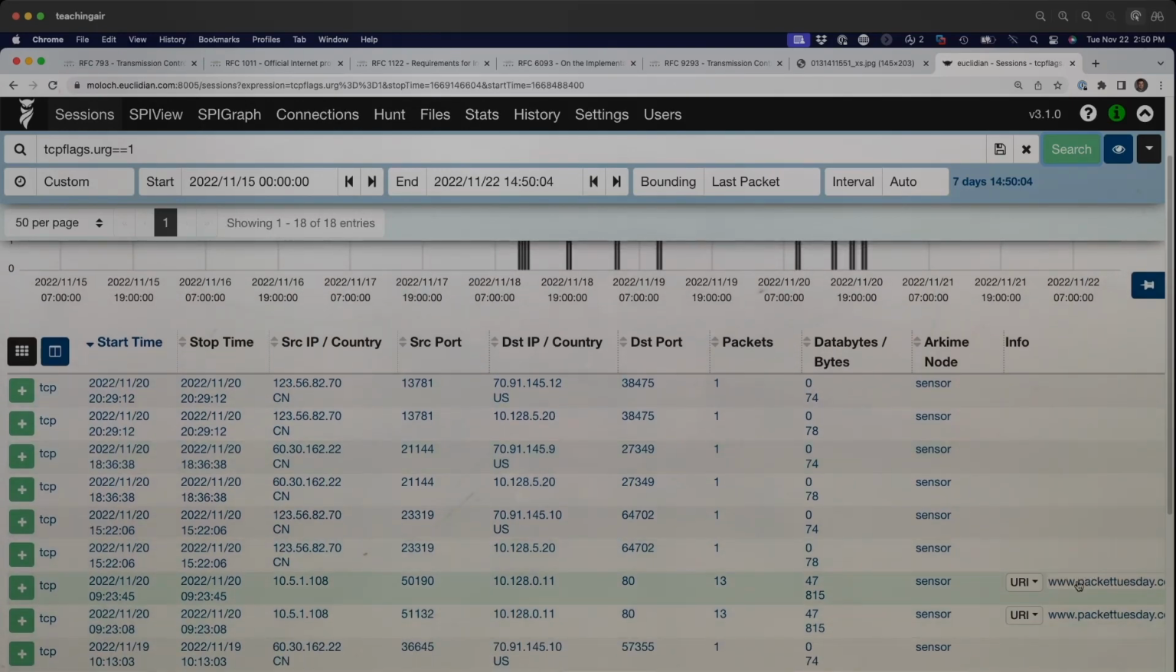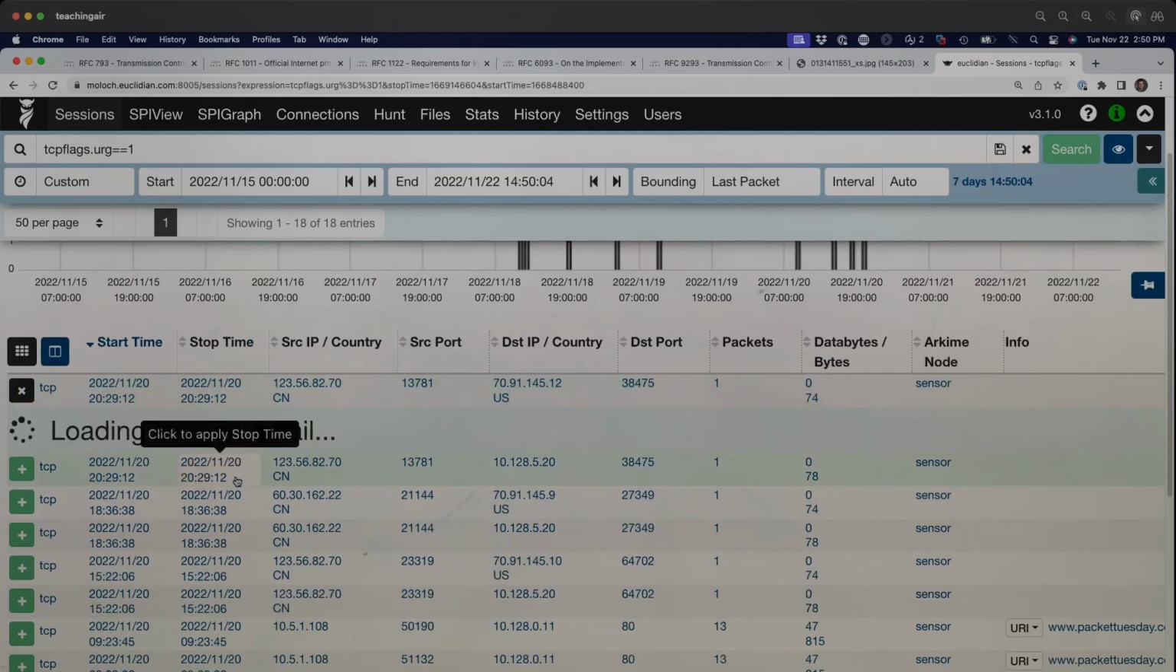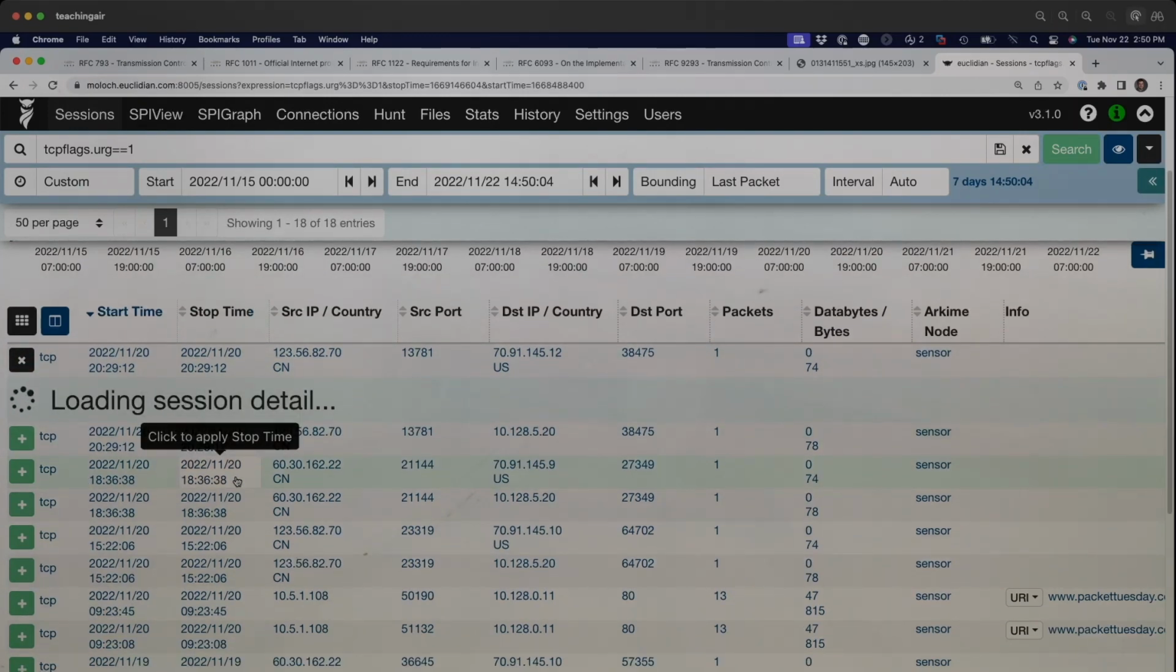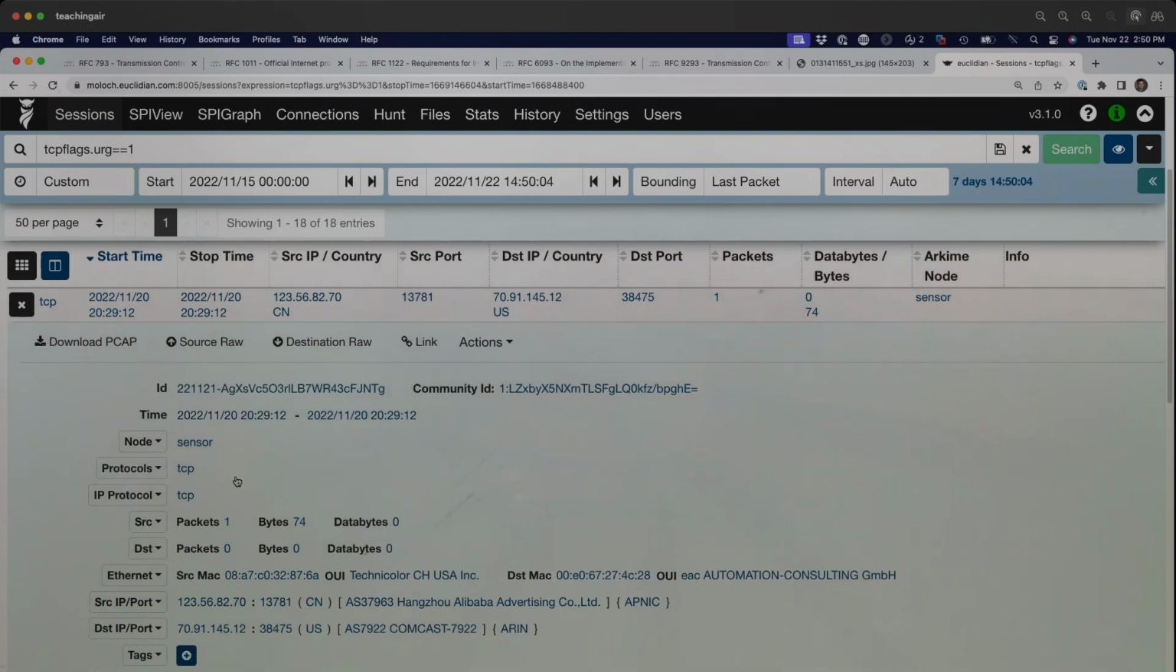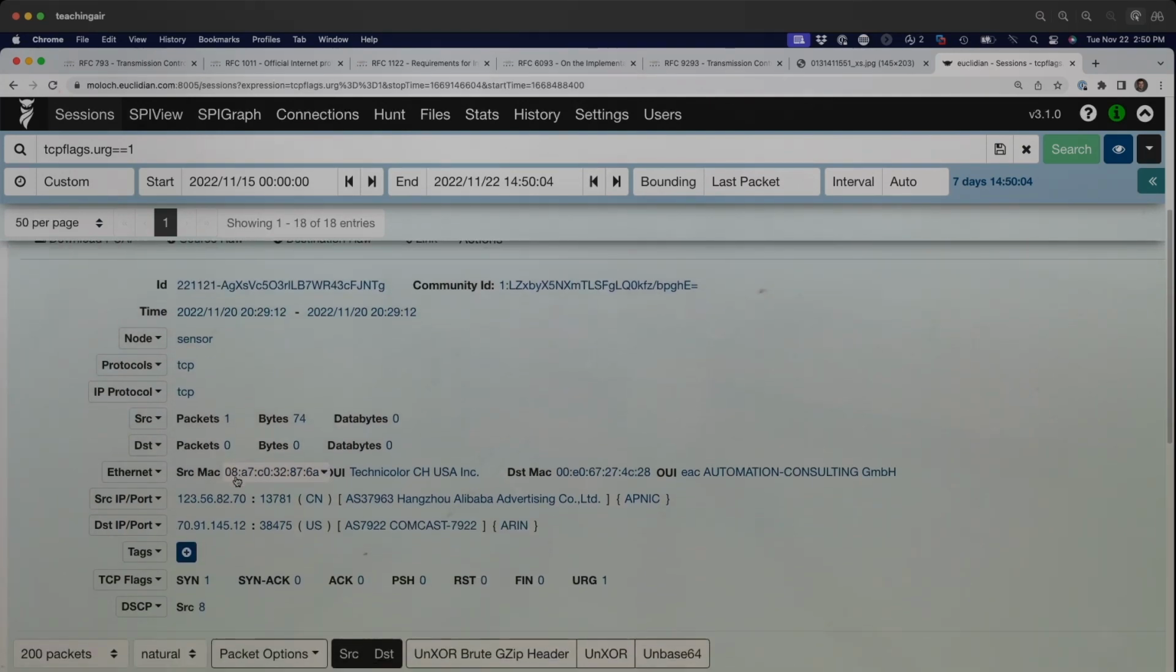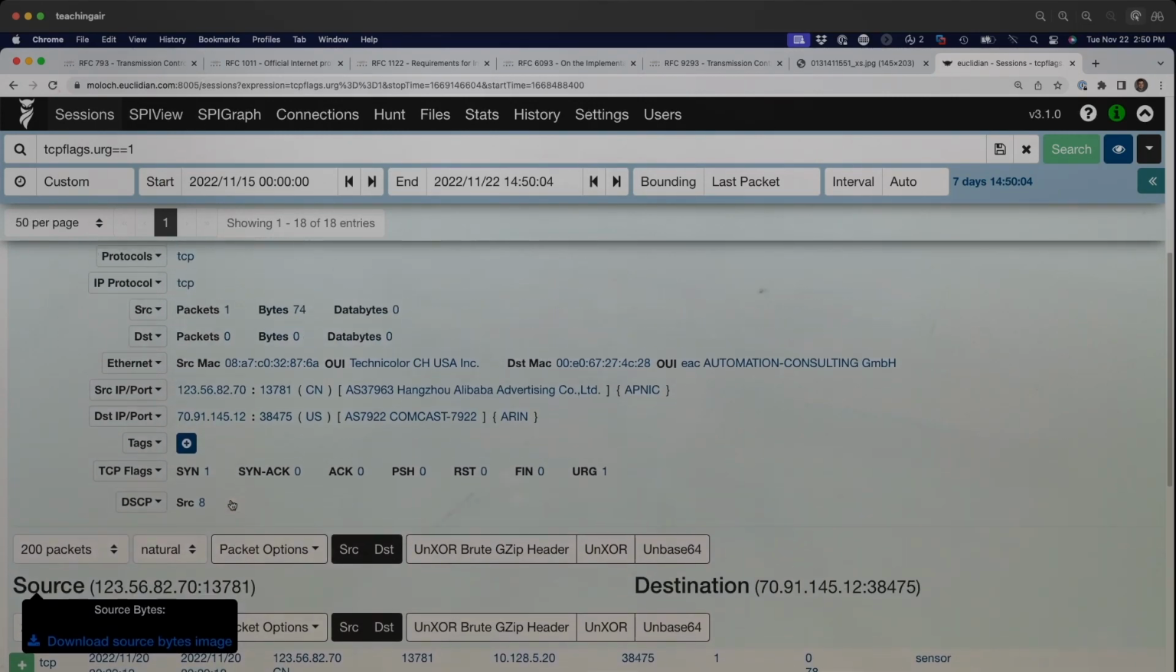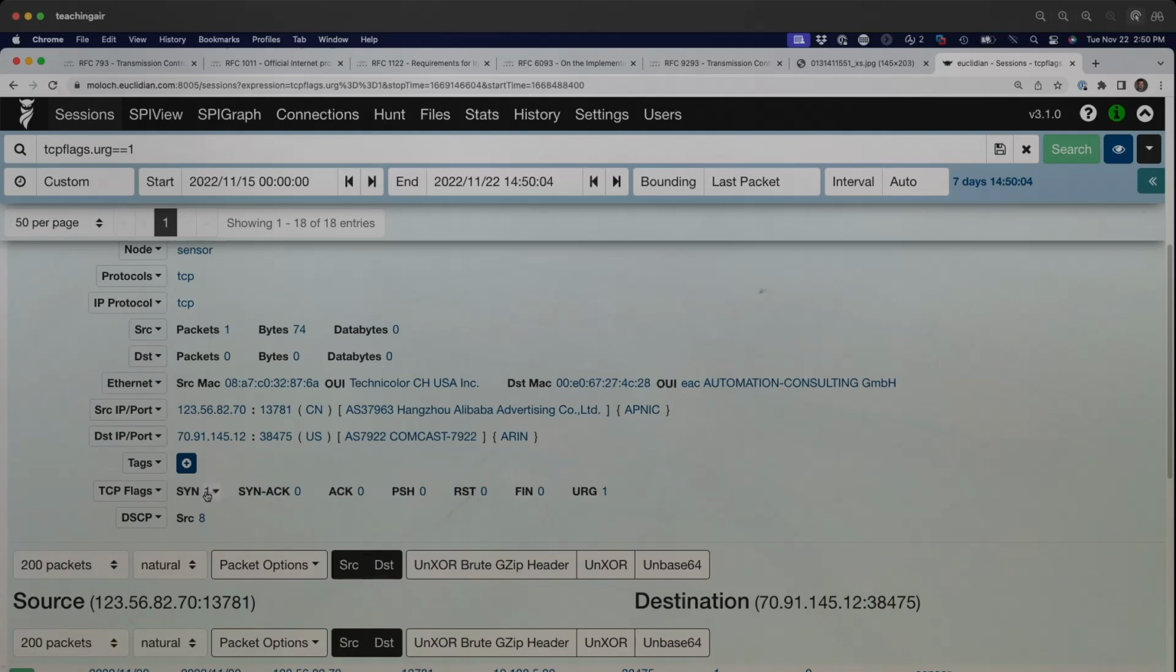Well, some of them are me playing here with Packet Tuesday. So that was me playing. And then I also got a couple here from some Chinese IP address. But these are just sort of single packets. So let's see what we got here. These are not connections really. Okay, it's just a SYN packet was set, and the urgent flag was set.